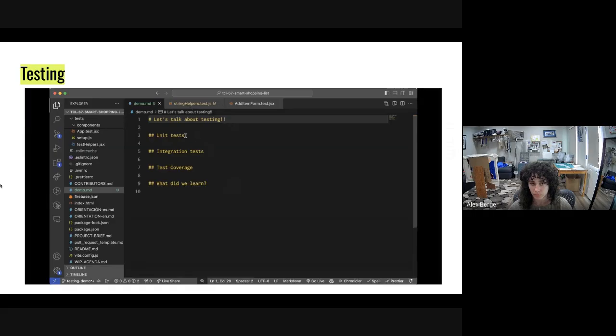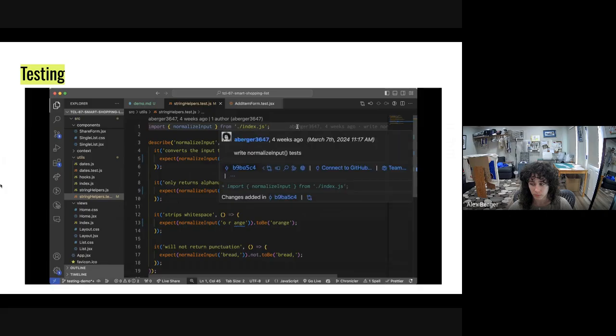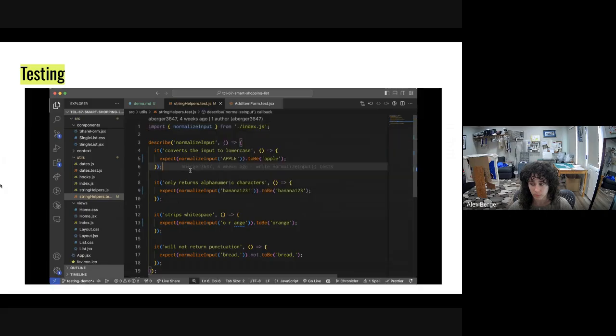We used unit tests to test our utility functions and helper functions. So for example, here we're testing the normalized input function, which was used to check for validations in our add item form. And so here we just have a couple tests checking to see if given a certain input, the output is as expected.